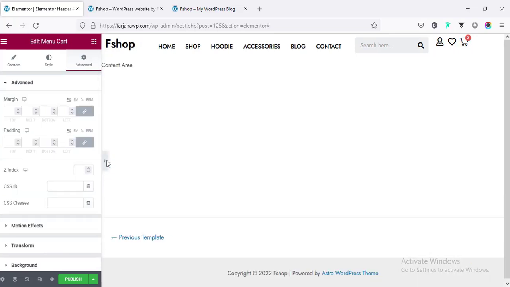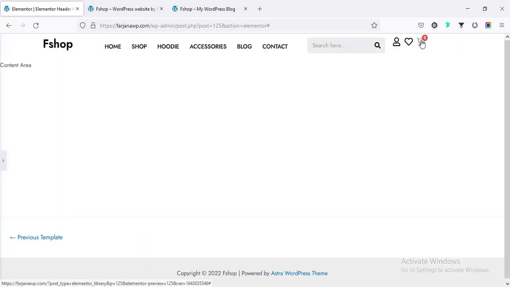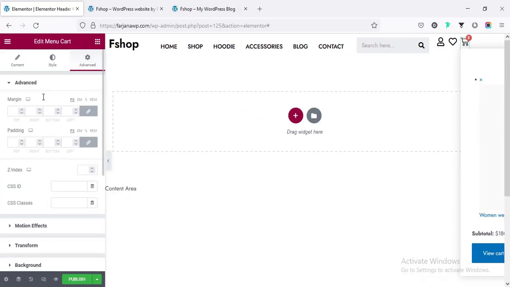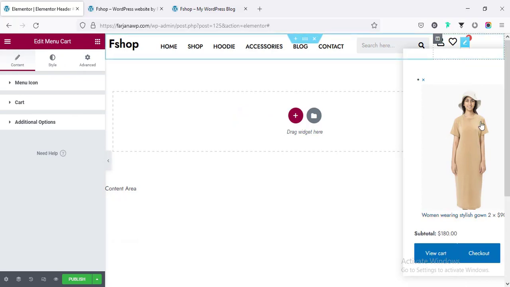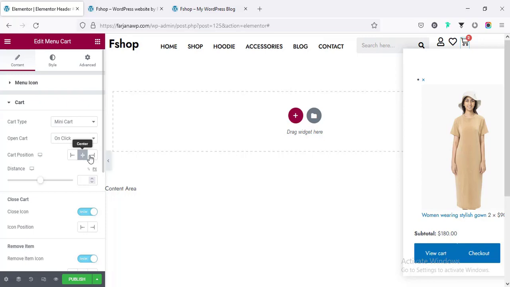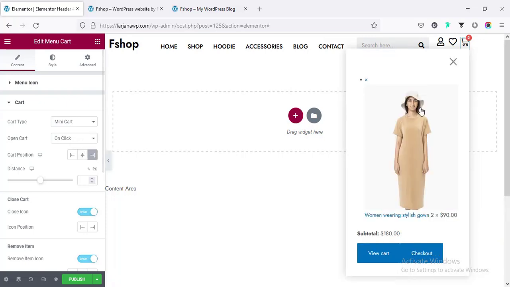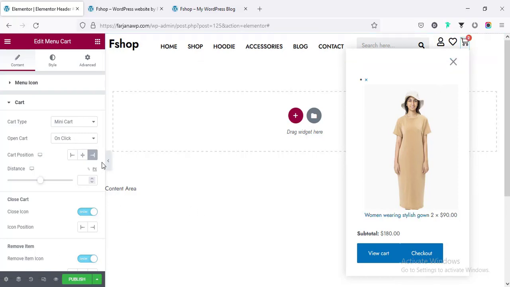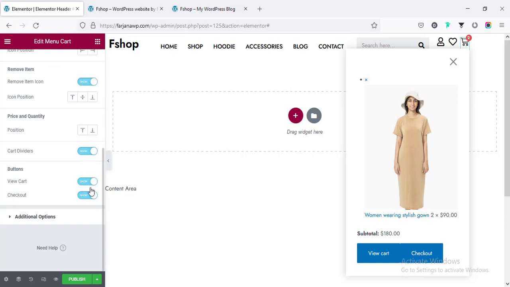So now if I hide the panel and click on this icon, it's showing as mini cart. We can also customize it. And here we can also change the position for mini cart, going to cart, and cart position I'm making it to the right. So now it's looking good. We can keep it. And close cart. So here we'll find some more options to customize it.